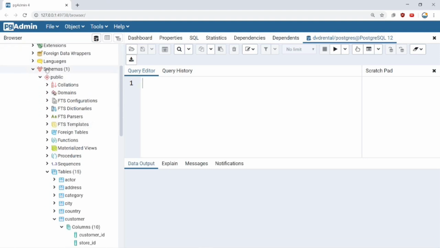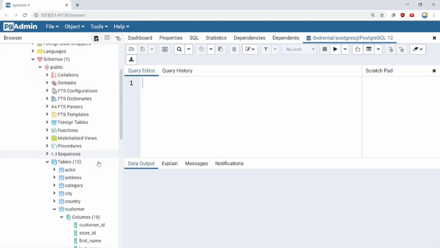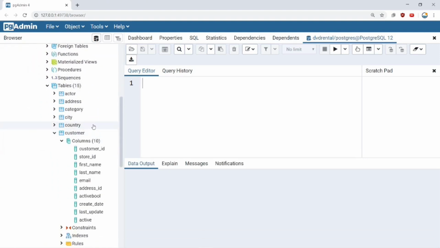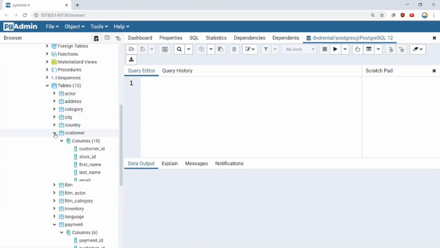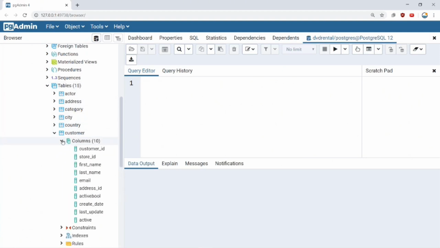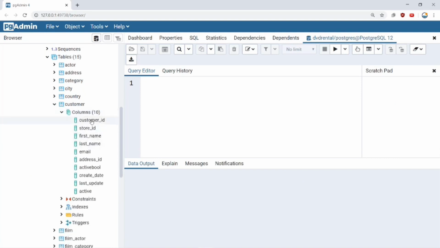Now, if we come over here to schemas under public, under tables, we can see the various columns that are in the tables. So if we take a look at, for example, the customer table, we can expand the columns and we can see we have the customer ID and then the associated information with that, such as store ID, first name, last name, email, etc.